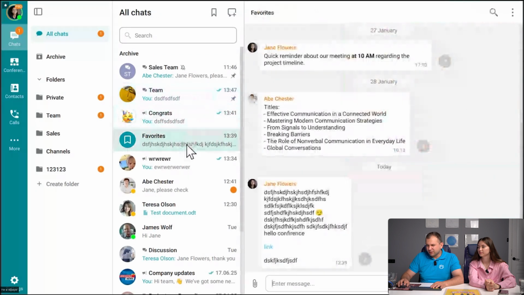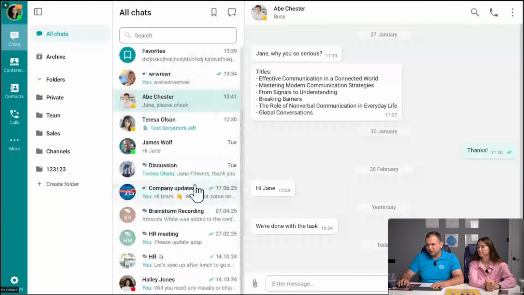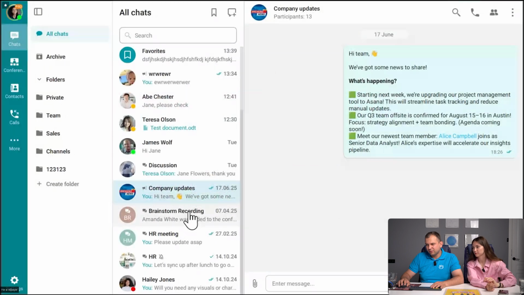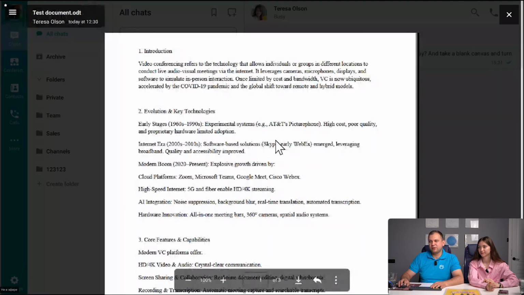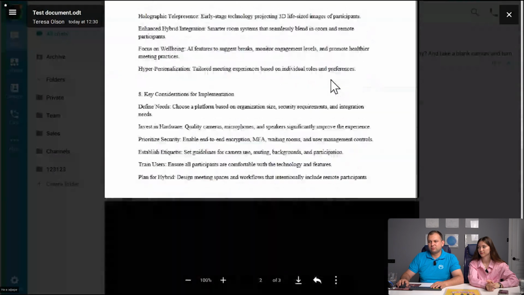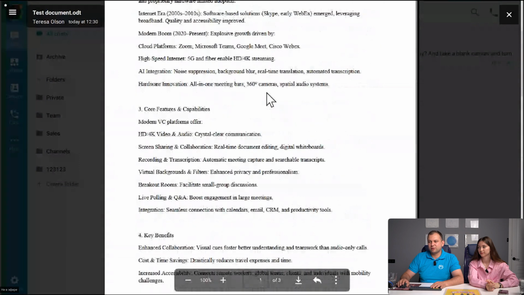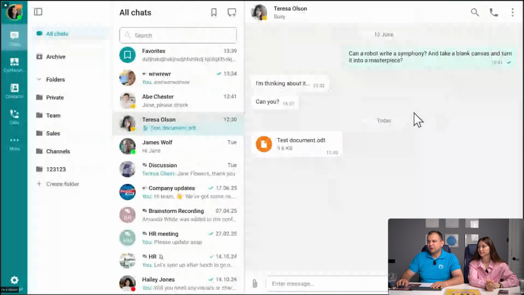And also, I think I have some open document file somewhere here. Yes, so you need to choose Teresa Olsen chat. Teresa. Yeah, so I have some open table. So I click here, open document. I can see the document right away. So it is generated automatically from that document. Okay, so let's proceed.